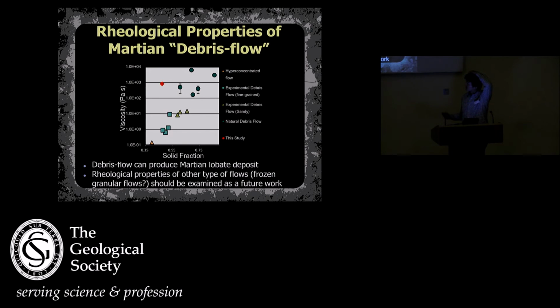So from this preliminary result, debris flow can produce Martian lobate deposits. And the rheological properties of other types of flows, for example frozen granular flows, should be examined as future work.